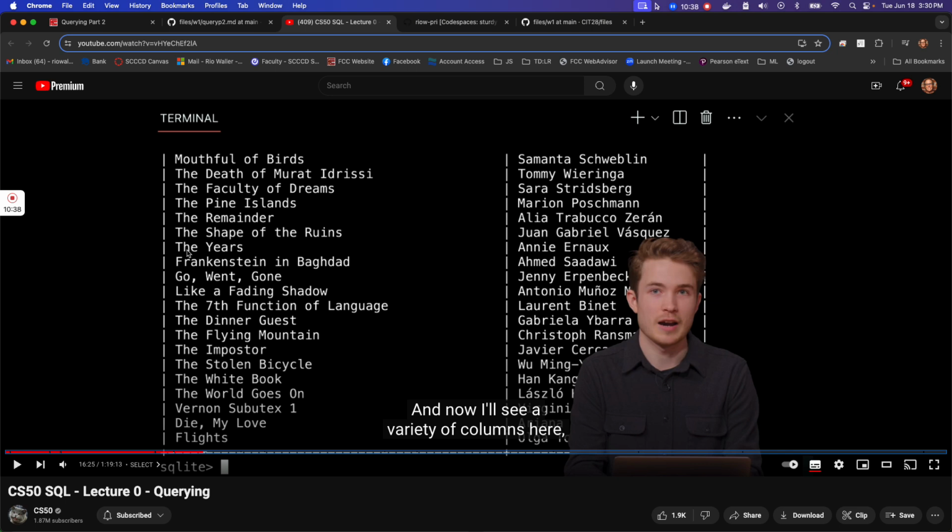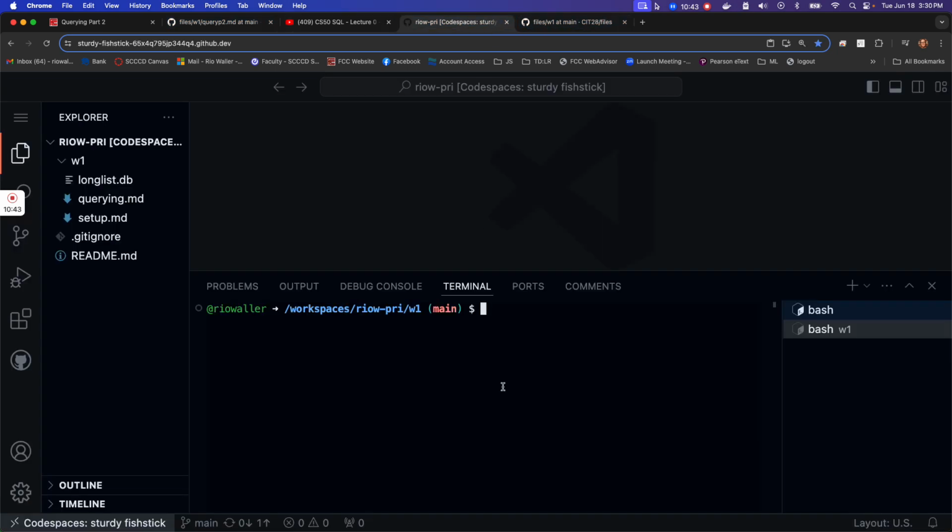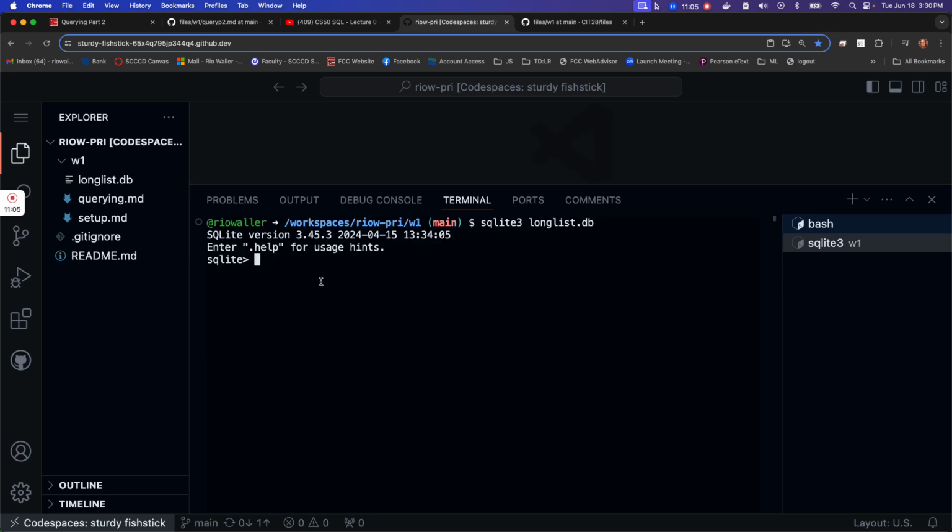Let me just walk you through this, and this is a preview of what you're about to get. In the W1, I'd type sqlite3, and then I would type long list.db. So this is opening up the SQLite 3 subsystem with this specific file. Now I'm in there. You don't have to do this one with me because you're going to do this in the assignment. I just want to give you a little preview here.